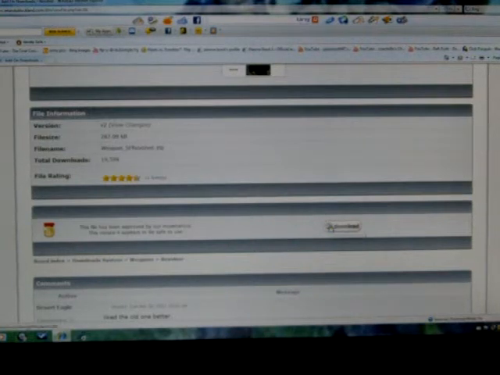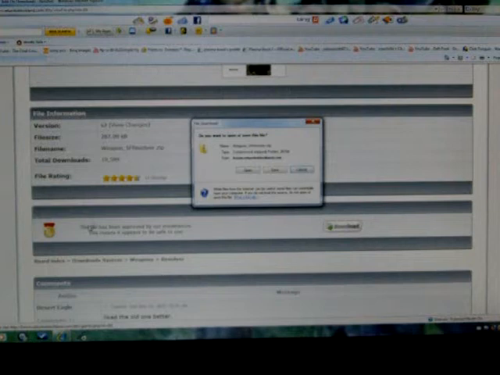You're going to click on download next to "This file has been approved by our moderators. This means it appears to be safe to use," and it'll be like a medal. You guys can see that. Sorry about the bad graphics again, if I haven't said that already.